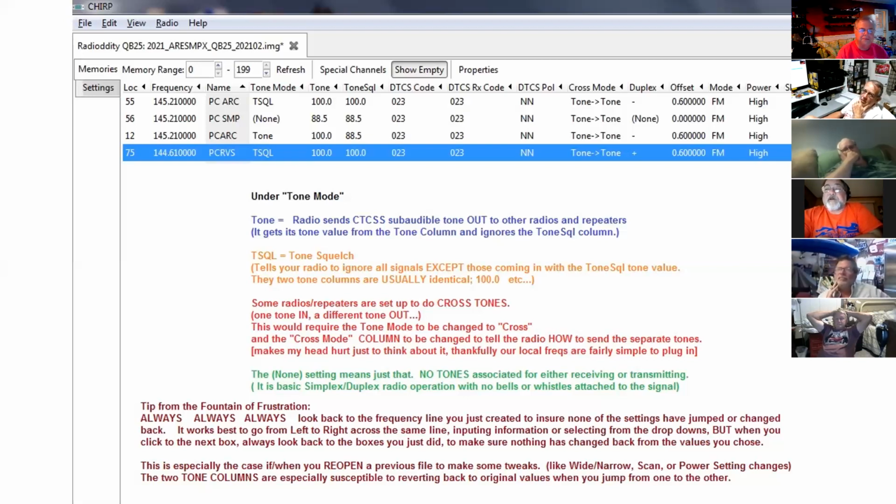Yep, and that's good to know because I didn't know that we were running it on that exact same frequency. I just knew there was one around here, but without the equipment to use it, I didn't really know what it was for. Okay, and let's go back over the list again. Under the tone mode, the radio sends CTCSS out. Under TSQL, it's the tone squelch. It tells your radio to ignore all signals except those coming in with the tone SQL tone value. They're usually identical, okay? Around here, everybody seems to like 100.0.